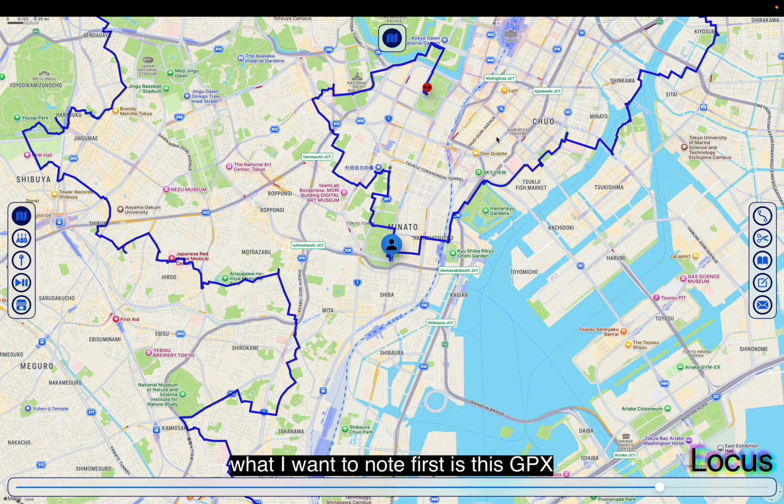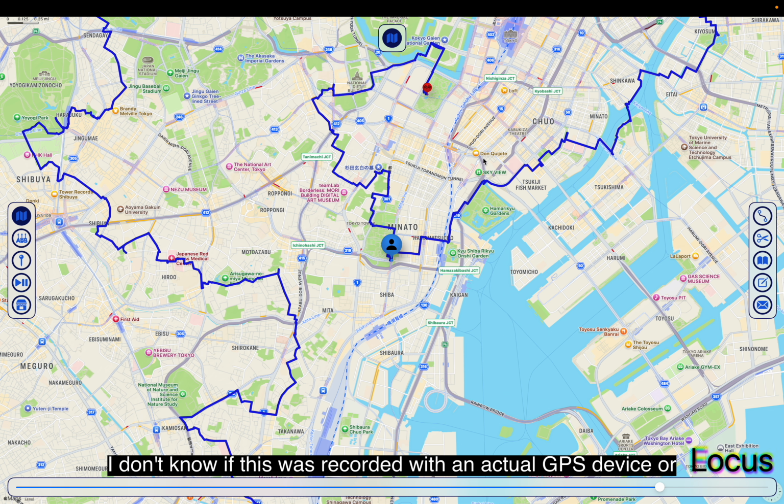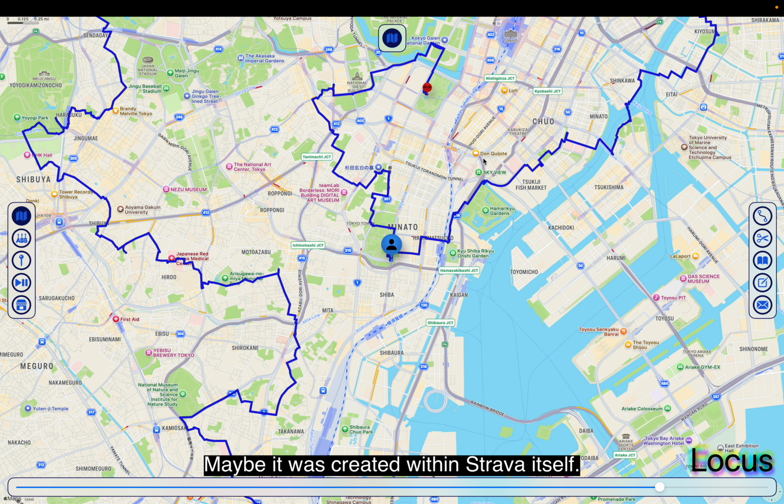What I want to note first is this GPX file that we're loading was created by a stranger. I don't know if this was recorded with an actual GPS device or if this route was created using some route creation software. Maybe it was created within Strava itself. Maybe it was recorded on a GPS device like a Garmin. Maybe it was recorded using an Apple Watch. I have no idea where this data came from.